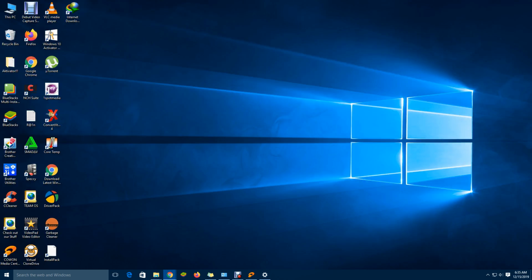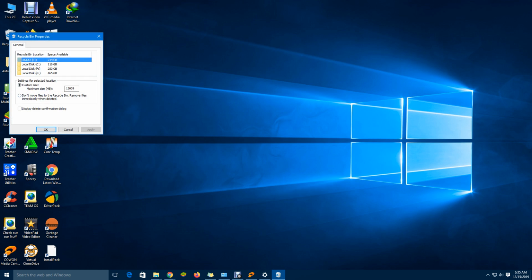Now the amount of space in your recycle bin can be too much. So let's check mine for example. Right click on the recycle bin, go to properties. So this C, so 8032 megabytes that is, so that will work out to approximately, or it will actually work out to about 7 or 8 gigs right away.